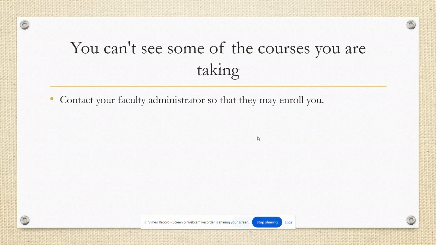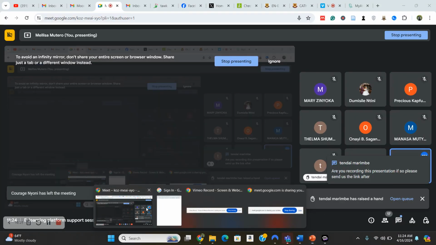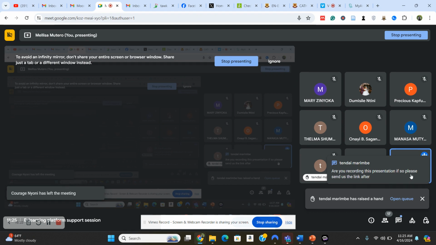So are there any other issues that you faced or that you might need clarity on as far as Moodle or the e-learning platform is involved? There are no questions. Okay, is that a hand? Yes, Tendai, you have your hand up.